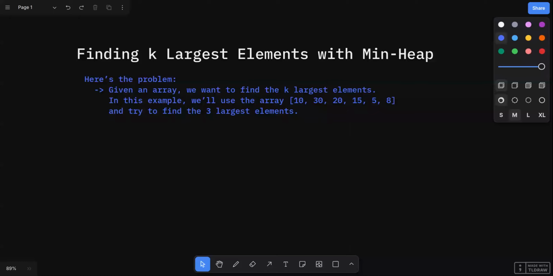In this video, we're going to solve a popular problem using heaps, and the problem is finding k largest elements with a min heap. Basically, the problem statement here is that given an array, we want to find the k largest elements. In this example, we're going to use the array that you can see here, and try to find the three largest elements. One way we could solve this would be the brute force way, so we can start with that.